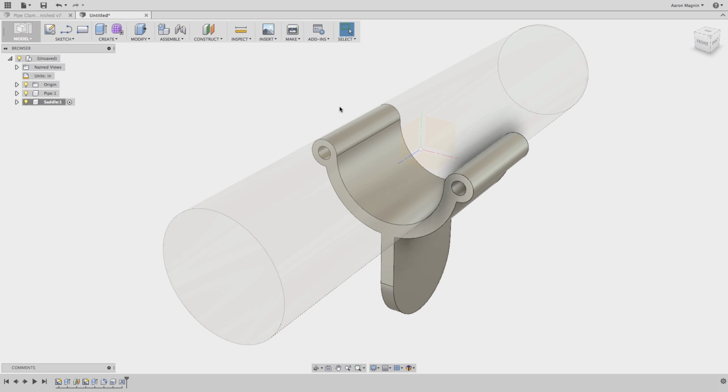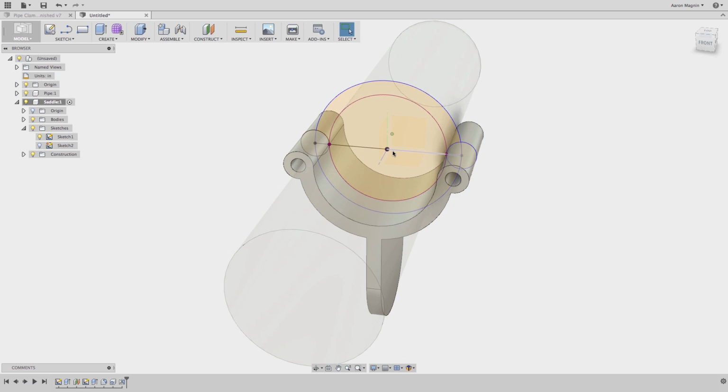So at this point, I'm going to go ahead and actually expand out the saddle component from my browser. I can expand out the sketches. I can see those two sketches that I used to build it so far. And I want to use this guy, and I'm actually just going to reuse it to do a quick cut. So I'm going to grab my extrude tool once again.